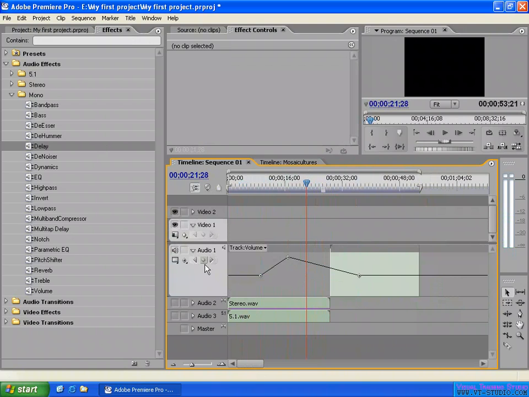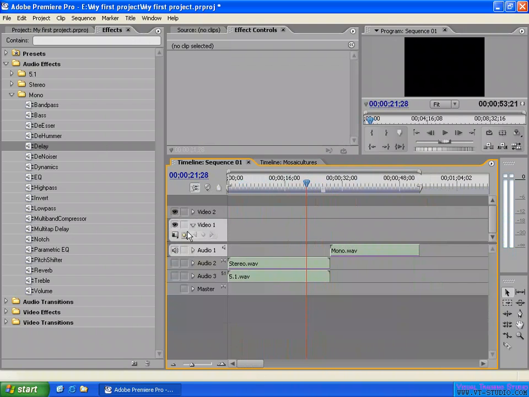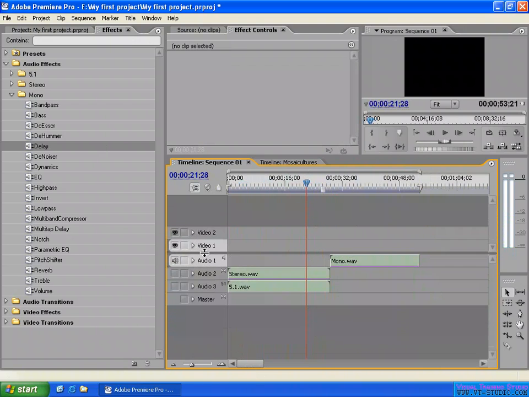That's very simple. And here we hide the keyframe on it. And this is the option you can do on a video track and audio track.